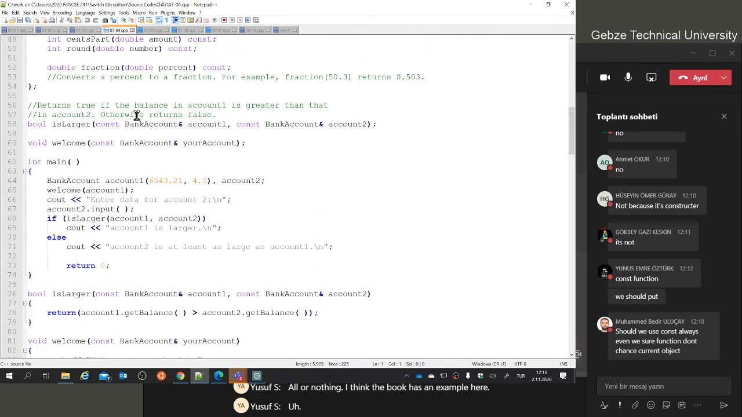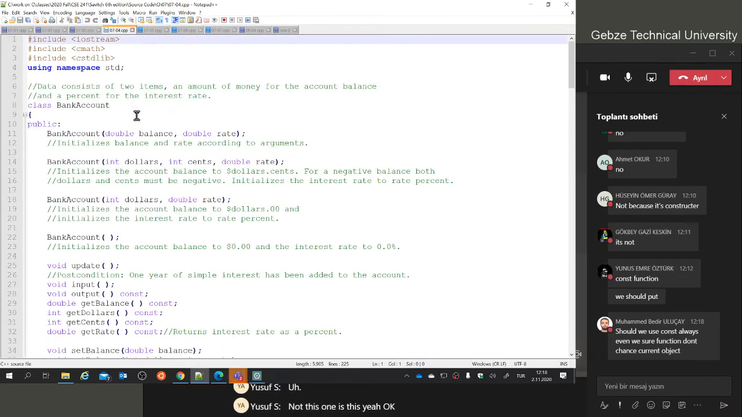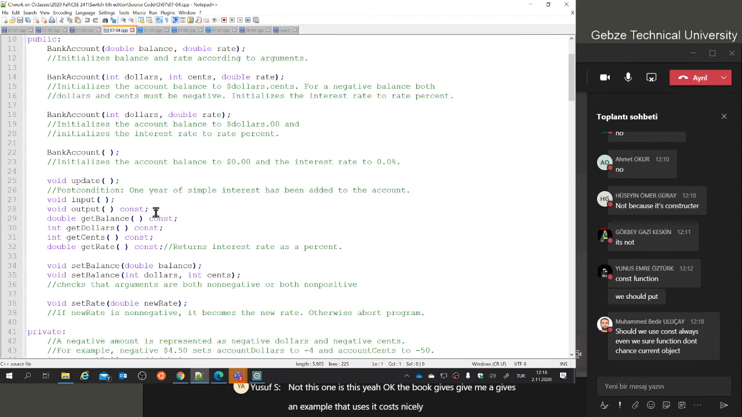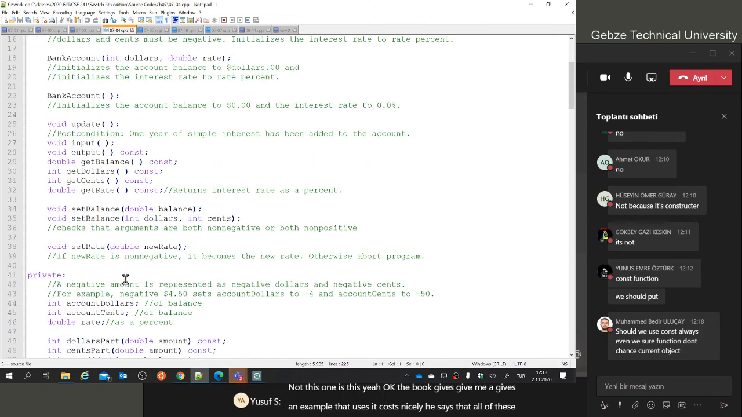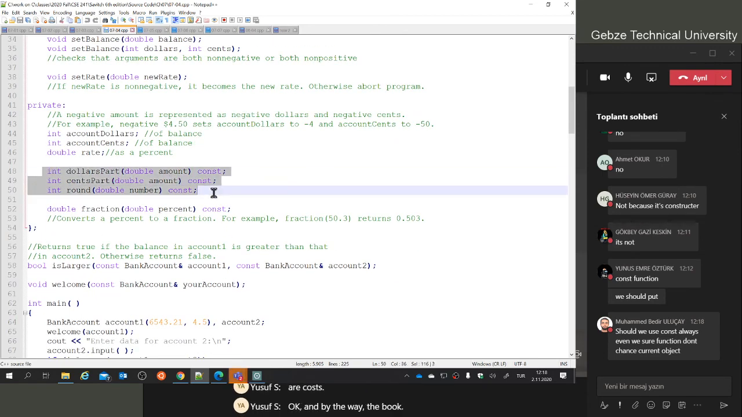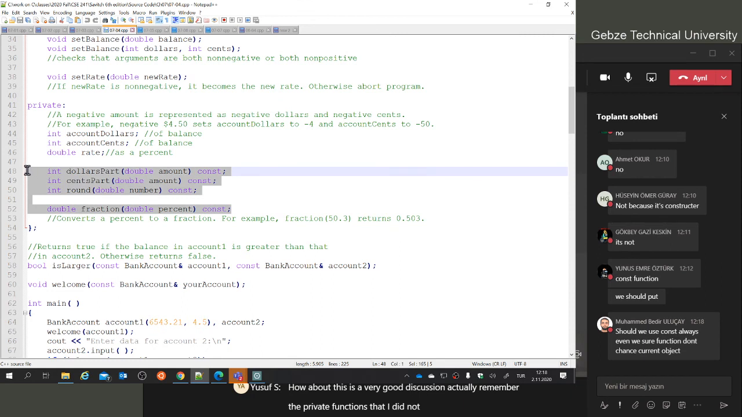Not this one. Is this? Yeah, okay. The book gives an example that uses consts nicely. It says that all of these are consts. Okay. And by the way, the book, how about this? This is a very good discussion actually. Remember the private functions that I did not like before? The book made them const.